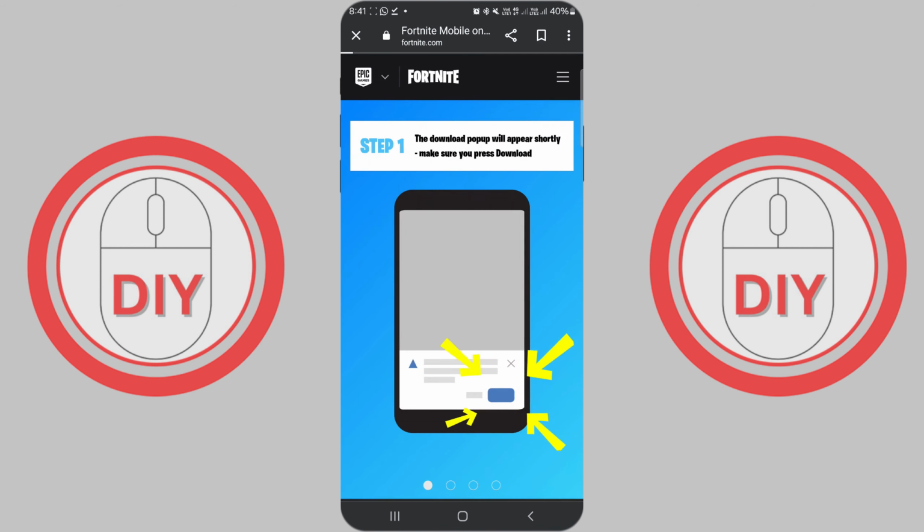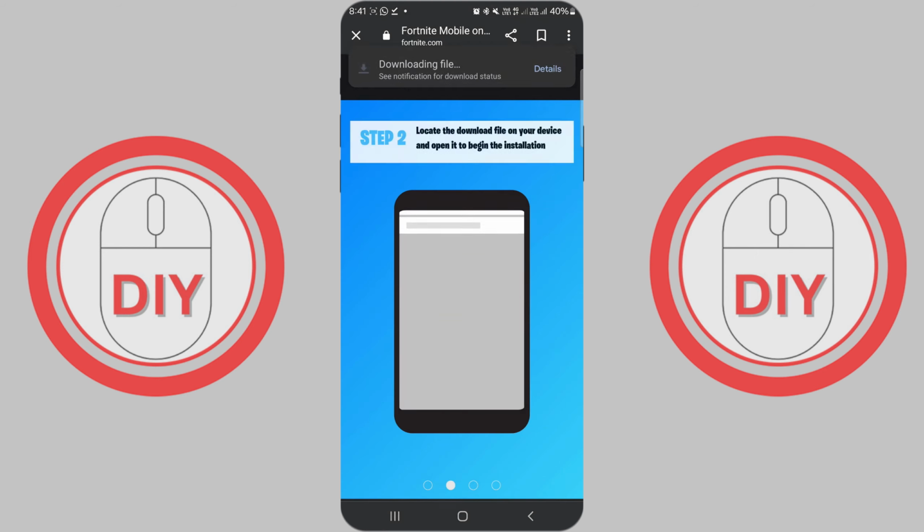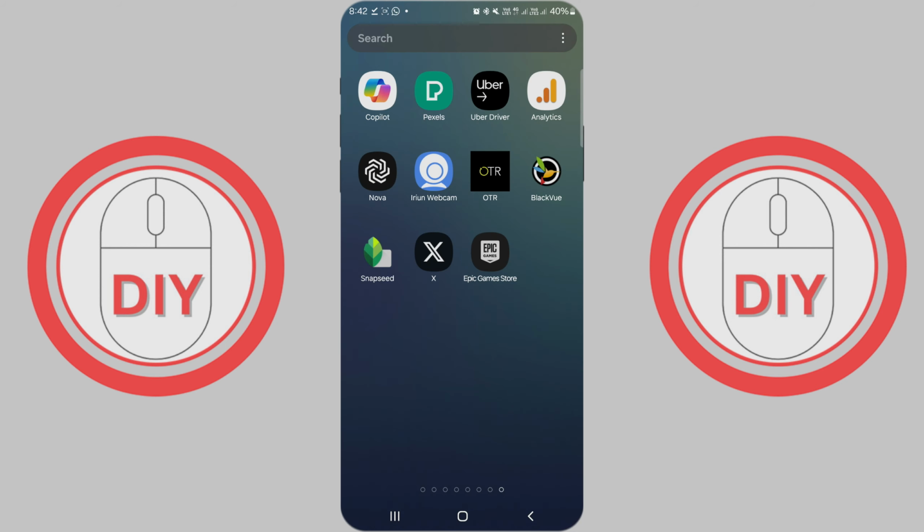You'll be prompted to download the Epic Games app. Click on Download to proceed. After the download is complete, locate the file in your Downloads folder and install it. Open the Epic Games app upon installation.